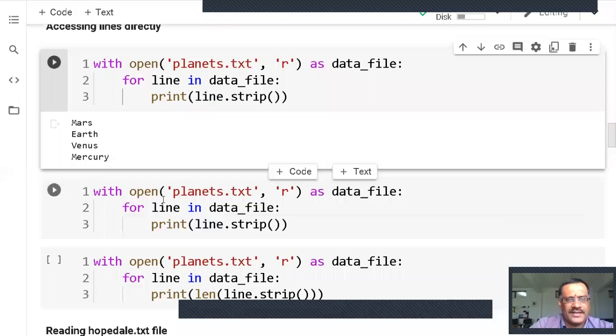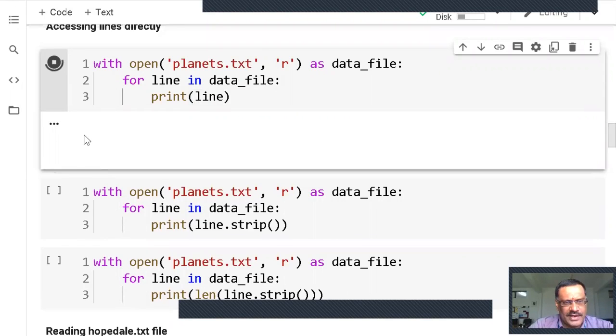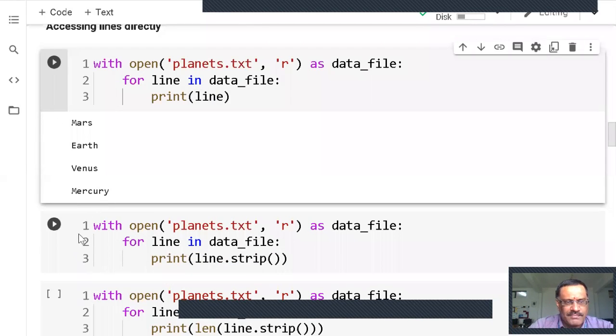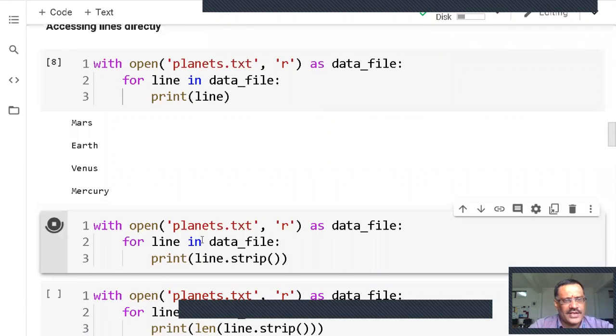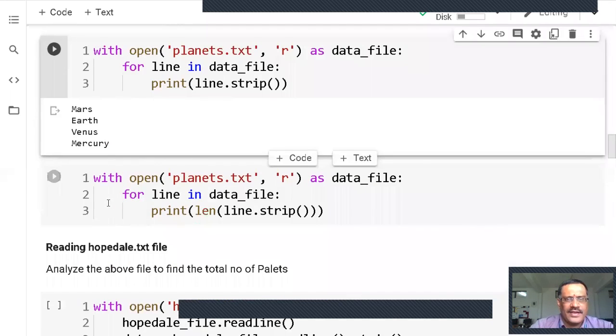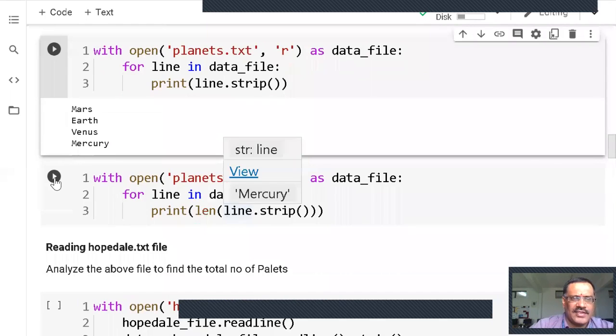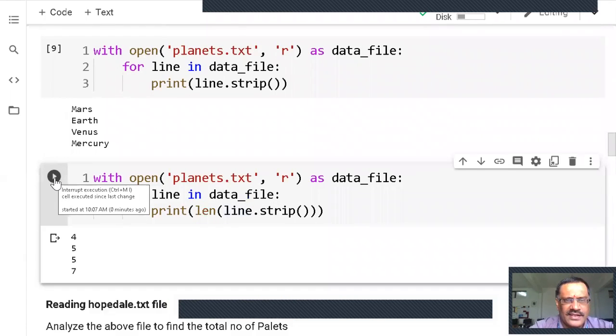Similarly, the same thing. So here, if you don't strip, what happens? An extra newline is displayed among all those things. After stripping, it is displaying properly. Next, I want to find the length of each line. Yes, you can certainly run it. So the length of each line: Mars 4, Earth 5, Venus 5, Mercury 7. You're just displaying the length of each line.